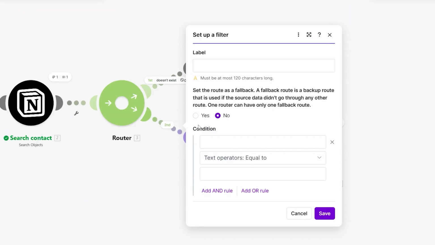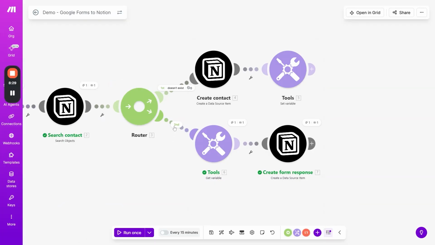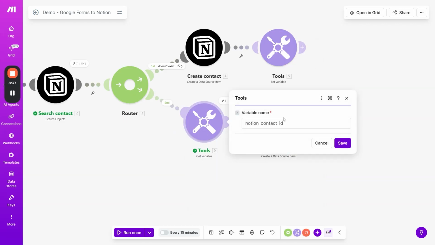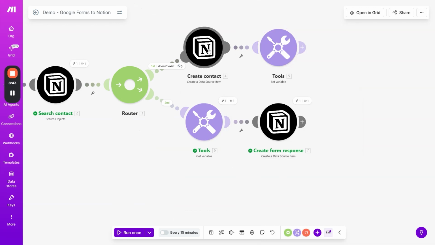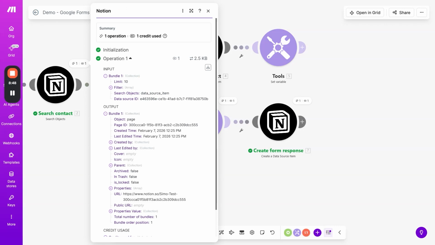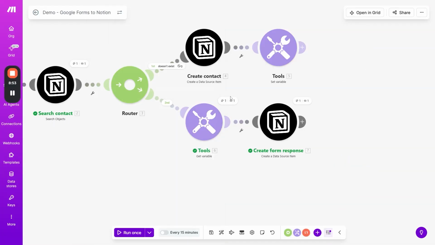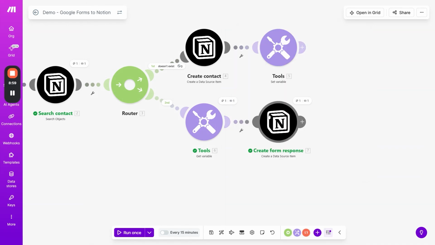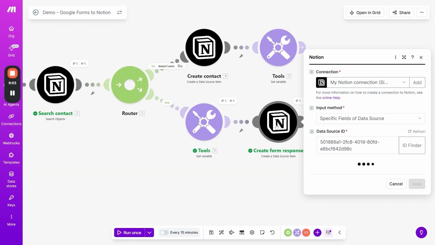and I use this because then in the next route, which always runs and is the second route in the order, we can use the get variable module to retrieve the same value, the Notion contact ID that was set here if the contact didn't exist. But if the contact already existed, then we get the page ID directly here in the search objects module. So this one will be empty when the contact doesn't exist, which is okay. Because then, either way, we will create the form response by creating a data source item.